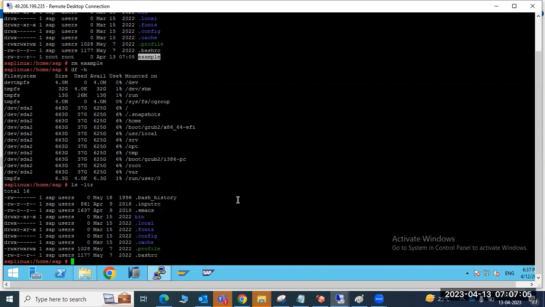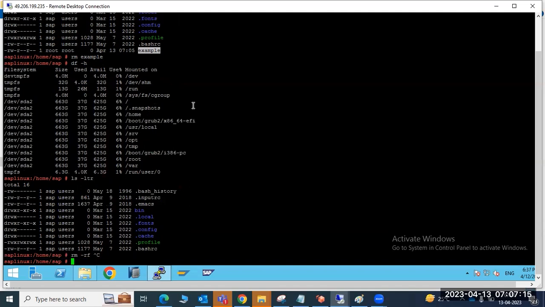A folder you can delete, but before deleting, you need to check with your leads or your manager whether it can be removed or not. If it is allowed, then check your commands before using it. Otherwise, don't delete it.